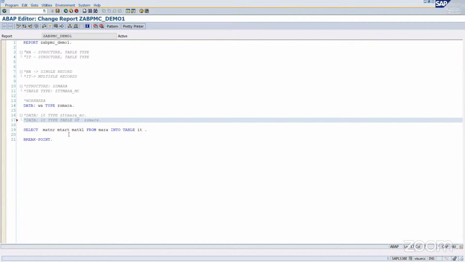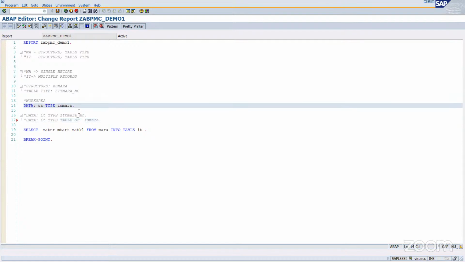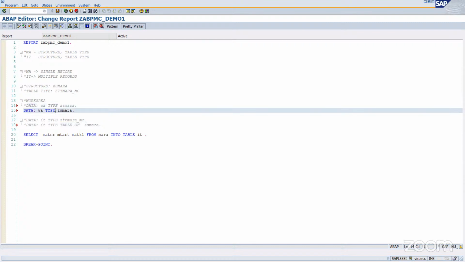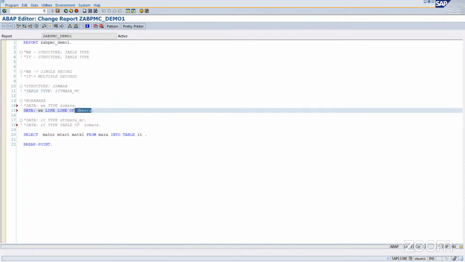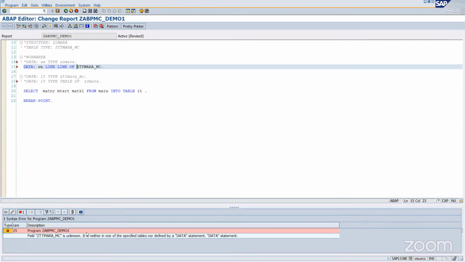Now, this work area can also be defined using the table type. How can you do it? You can use WA like line of this table type. Check the syntax over here. Like line of for a table type, it is not allowing, right? You can use the internal table by the way.